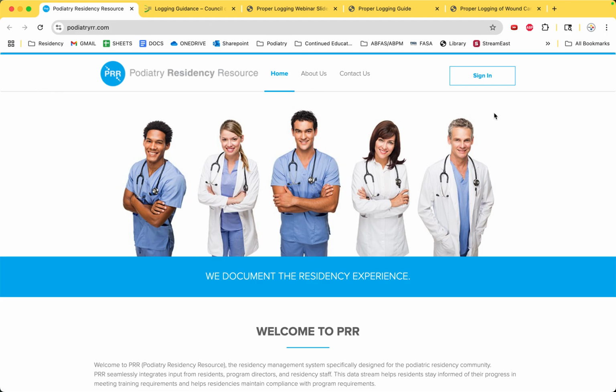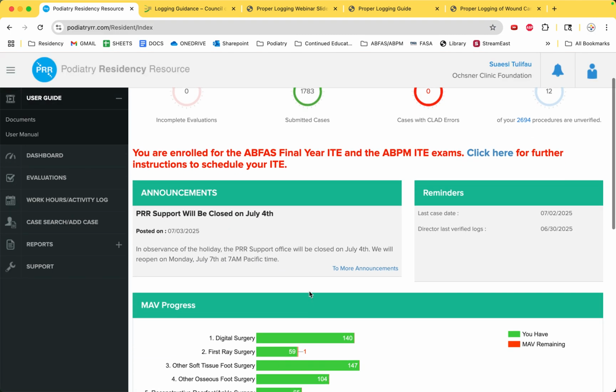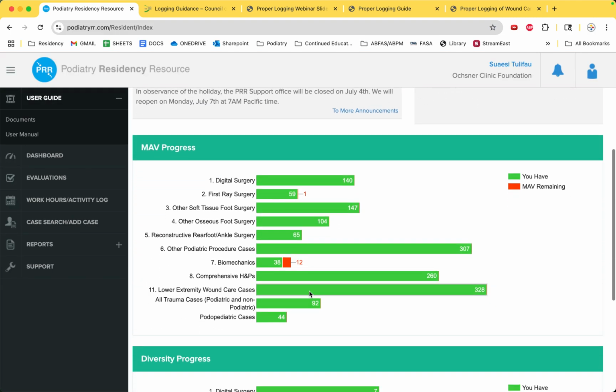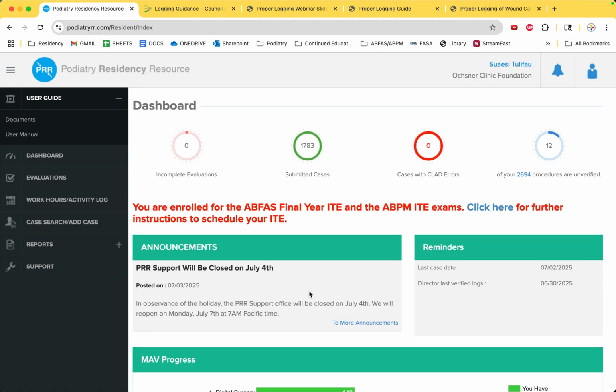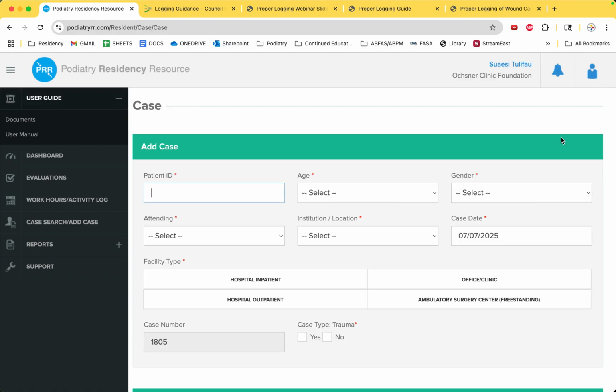So this is the PRR website. Log in. These are how my numbers looked at the beginning of third year. To log a patient's number or log a case, go to case search, add case. You'll put in the patient's MR number, and you get that from Epic.